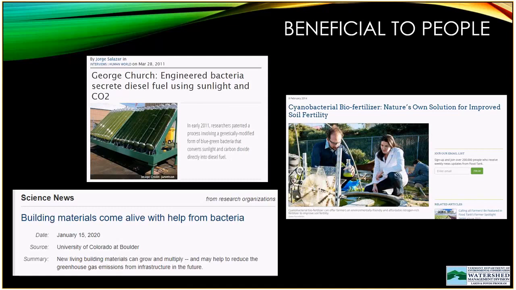And finally, the most recent thing that I saw is that scientists at the University of Colorado have figured out how to add bacteria and cyanobacteria to concrete that makes that concrete more resilient, can actually slightly repair itself, and is more long-lasting in the environment. So there are many ways that cyanobacteria are beneficial to us in addition to photosynthesis and oxygen production.